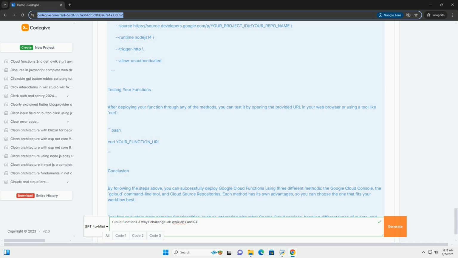Conclusion. By following the steps above, you can successfully deploy Google Cloud Functions using 3 different methods: the Google Cloud Console, the Cloud Command Line tool, and cloud source repositories. Each method has its own advantages, so you can choose the one that fits your workflow best. Feel free to explore more complex functionalities, such as integrating with other Google Cloud services, handling different types of events, and managing environment variables.